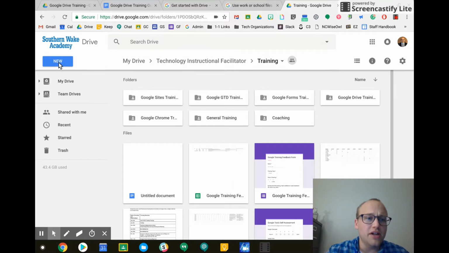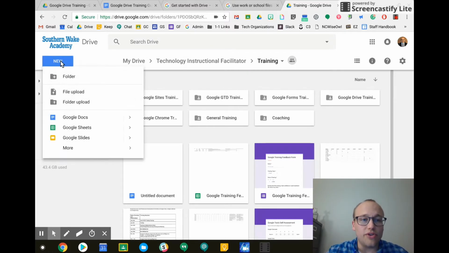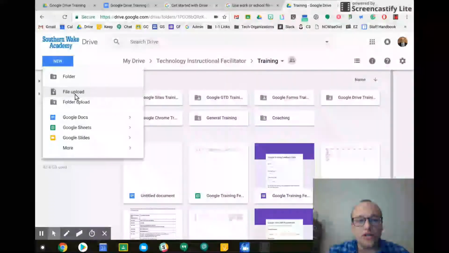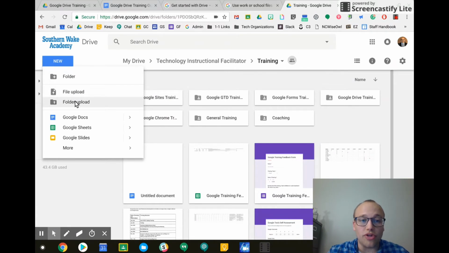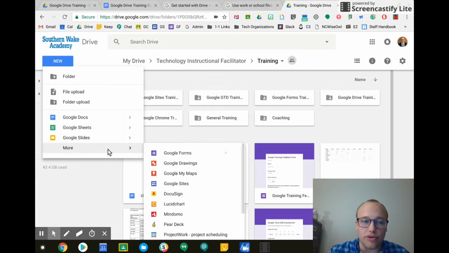Over here on the New icon, this is where you have the ability to add new folders. You can upload files from your computer. You can upload whole folders from your computer. I know a lot of people who carry around flash drives with all of their stuff. You can attach that flash drive and then upload the folder of the flash drive and have everything instantly on your Google Drive. You can also create new documents in here to help you with organization, to make sure you're creating everything under the folders you want it to be in. You can create forms, sites, and all kinds of other stuff on here.